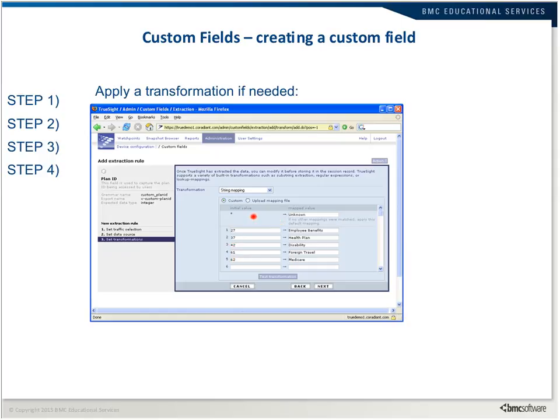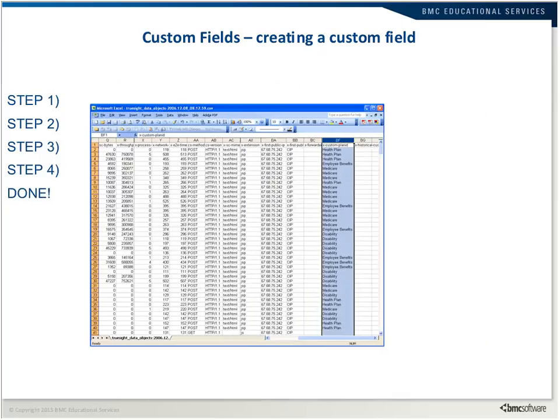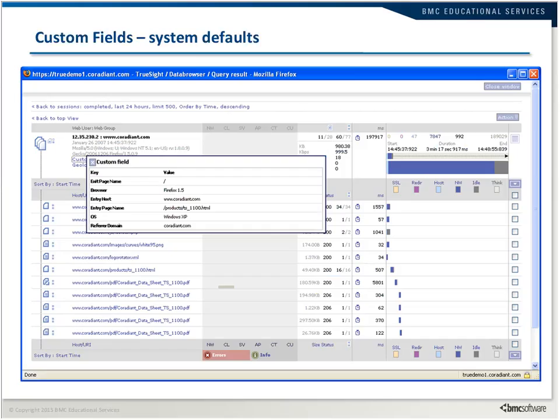The default rule might be, we could return a fixed string of, say, unknown, or we might say just use the original value. So that's what that's all about there, okay? So once we've done that, like I said, there's our X custom plan ID with all the values, right? So for all this stuff, we know that that's the health plan, that's the employee benefits, or however you want to do it, right? Could be anything, right? And it shows up in the session browser as well.